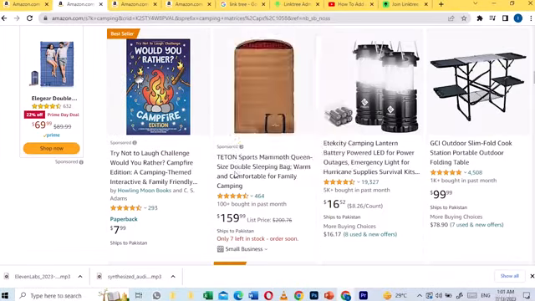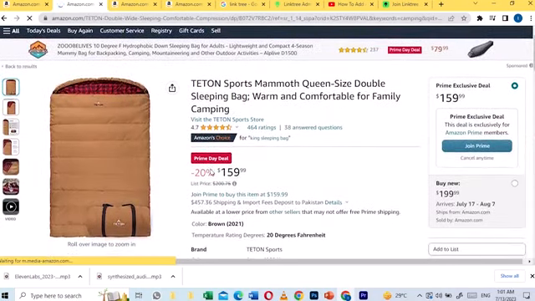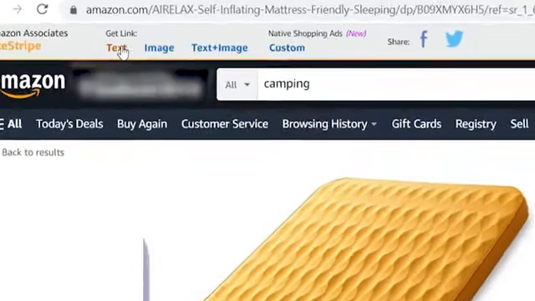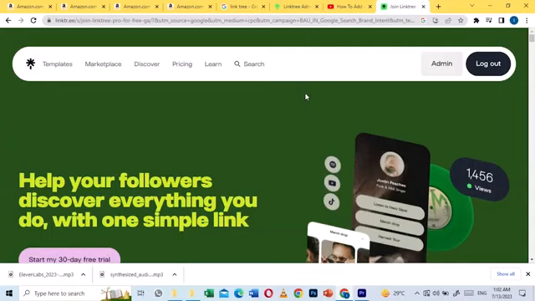camping. So let's say we want to promote this air mattress here, so after clicking on it, you're going to get the normal Amazon sales page, but at the top here, you can see you can get a link. So if you go ahead and click on text, you're going to then get an Amazon affiliate link to this product, so we're going to go ahead and copy this link, and now we can go to Linktree and start to add multiple links to our landing page.